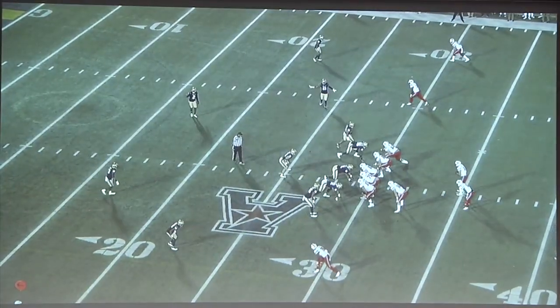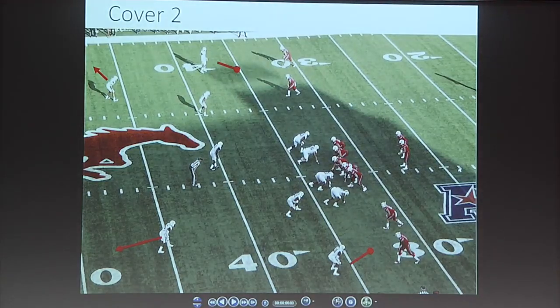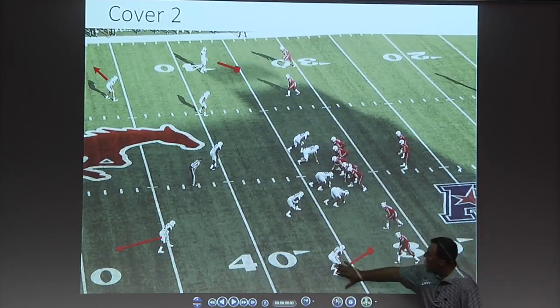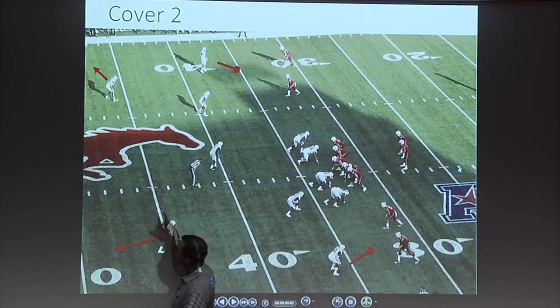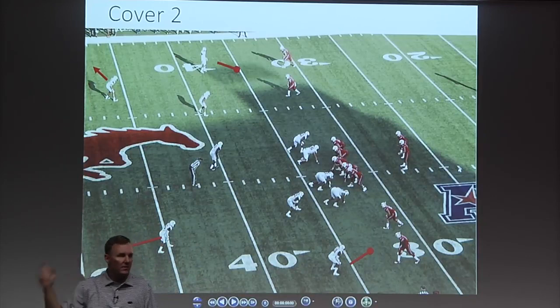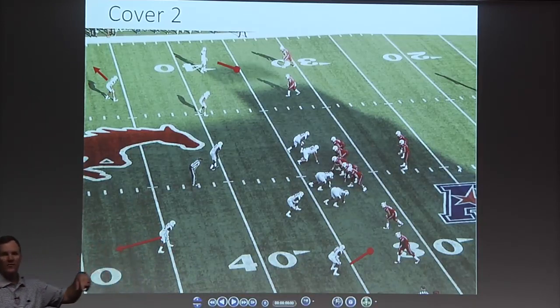Go ahead, Coach. We'll just keep rolling this. We're probably taking too long. But cover two now. Again, same thing. What are the responsibilities in cover two? Cover two now, your outside guys become your flat players. You see the alignment of your safety, middle field open or closed? What do you think? It's open. That's right. There's two safeties back. They're off the hash. Chances are they're going to stay off the hash.